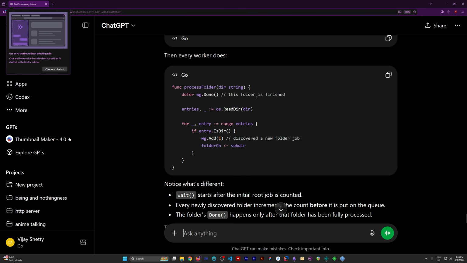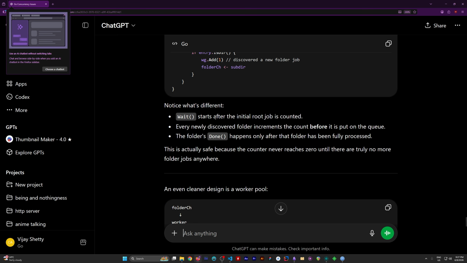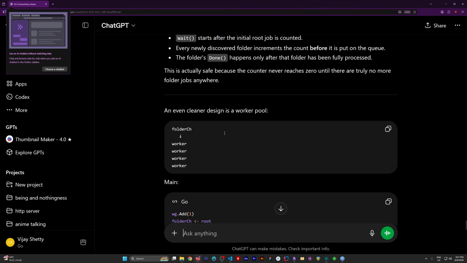this: this folder is finished. Discovered a new job. Wait starts after the initial root job is counted. Every newly discovered folder increments the count before it is put on the queue. The folder's done happens only after that folder has been fully processed. This is actually safe because the counter never reaches 0 until there are truly no more folder jobs anywhere. And the design is a worker pool.